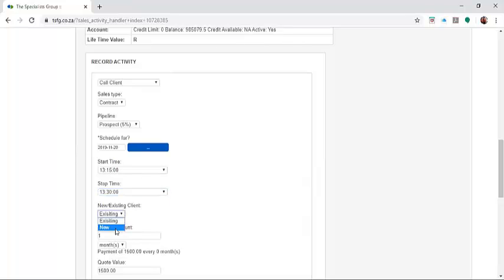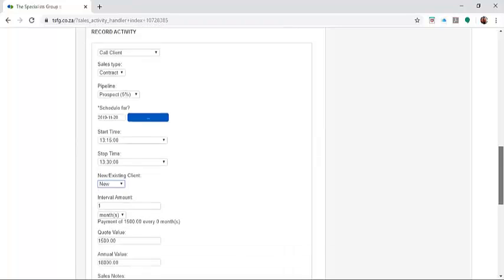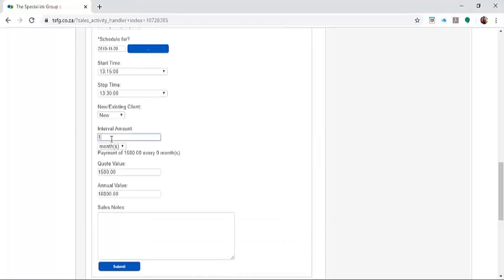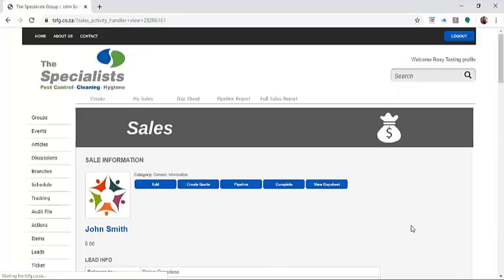Is it an existing or new client? Select the service intervals. Is it daily, weekly, or monthly? And then put in the estimated quote value. If you don't know what this value is, you can always come back and edit this at a later stage. Add in some information or sales notes and click on Submit. This will create your sales activity.